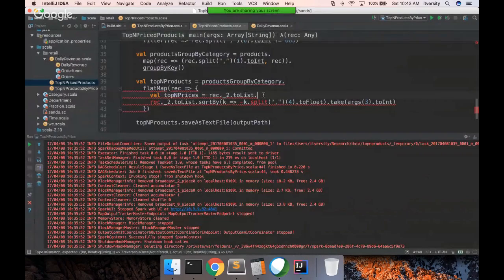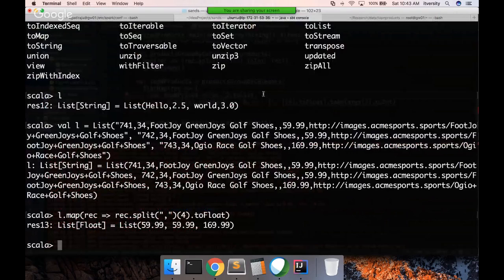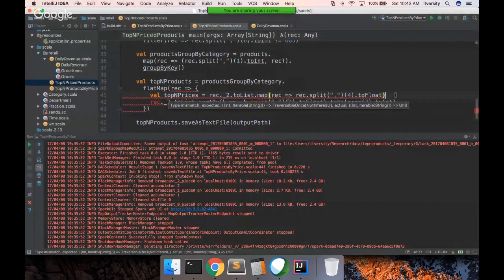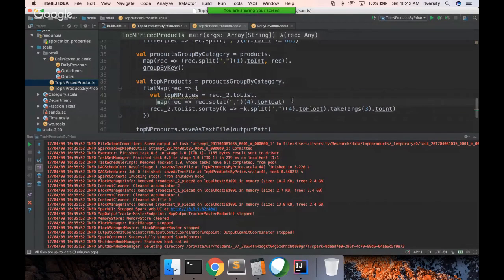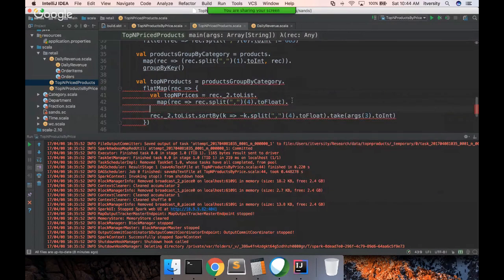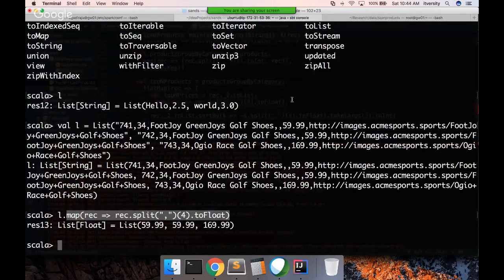So this is what we need to do. We just apply the map function, and this will get the collection of prices assigned to top n prices. But on top of this, I don't need all the prices. I just need the top n prices. First, what I can do now is it is just a plain collection of float.